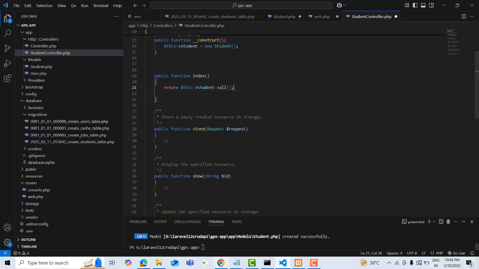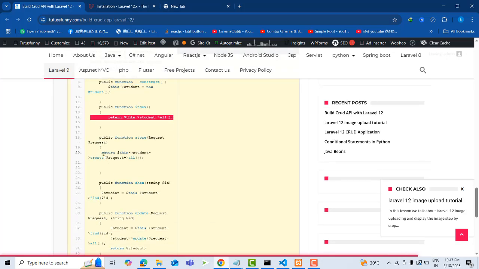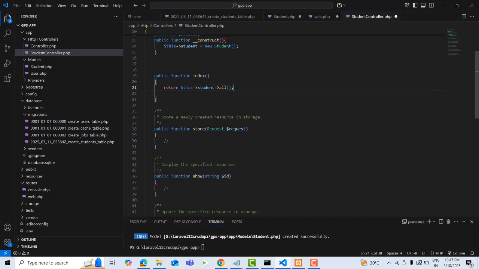After that, the store method, which will do it here: return the student create. What is the request coming via the API? API means we are using it for testing purposes. We are using the Postman tool. Whatever data you are passing in the request, it gets all the data. This is the object we have created, student.